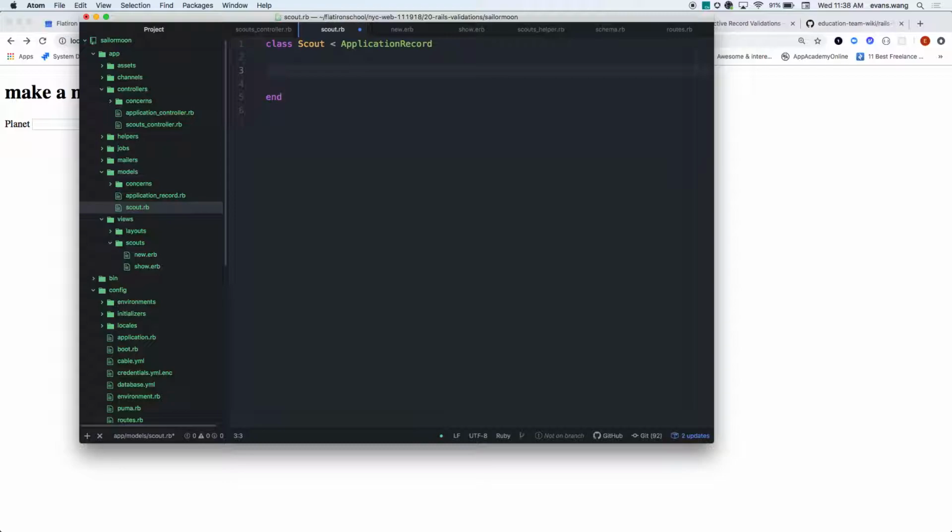Cool. Now, wouldn't it be nice if this method was just simply called validates? And it just takes an argument, right? Like, I don't know, planet. And I'm saying presence true. So I'm going to validate inside my scout class that the attribute of planet must be true. Validates will create a validation for you, right?